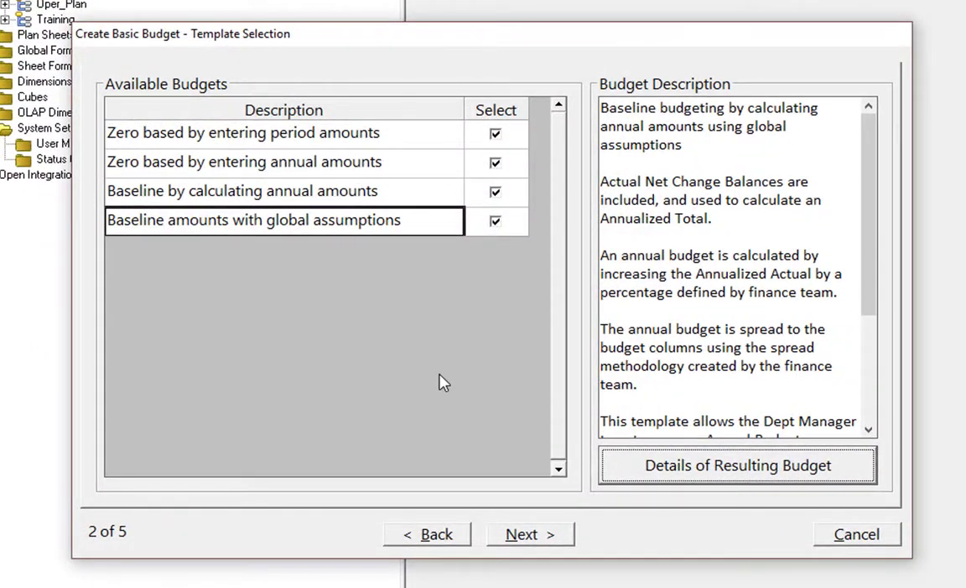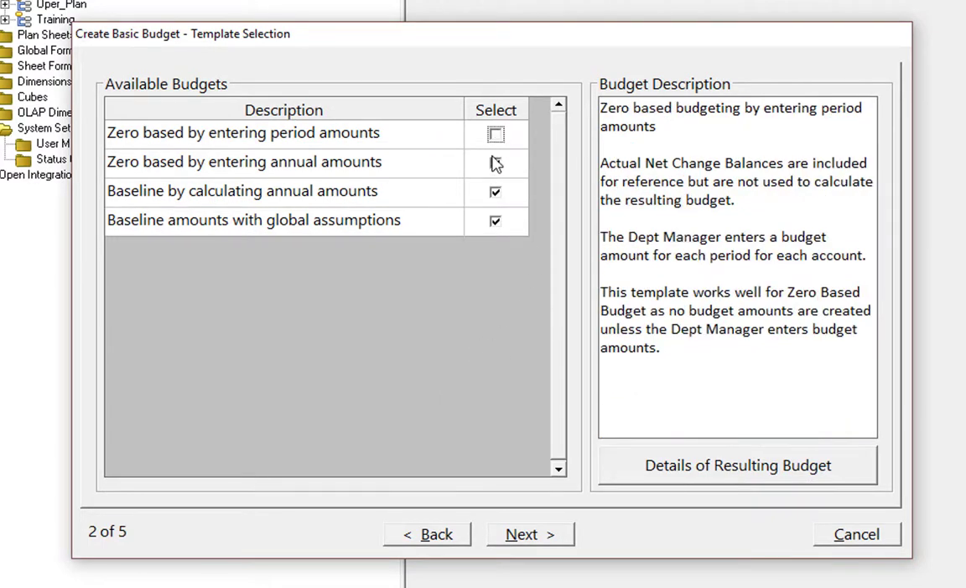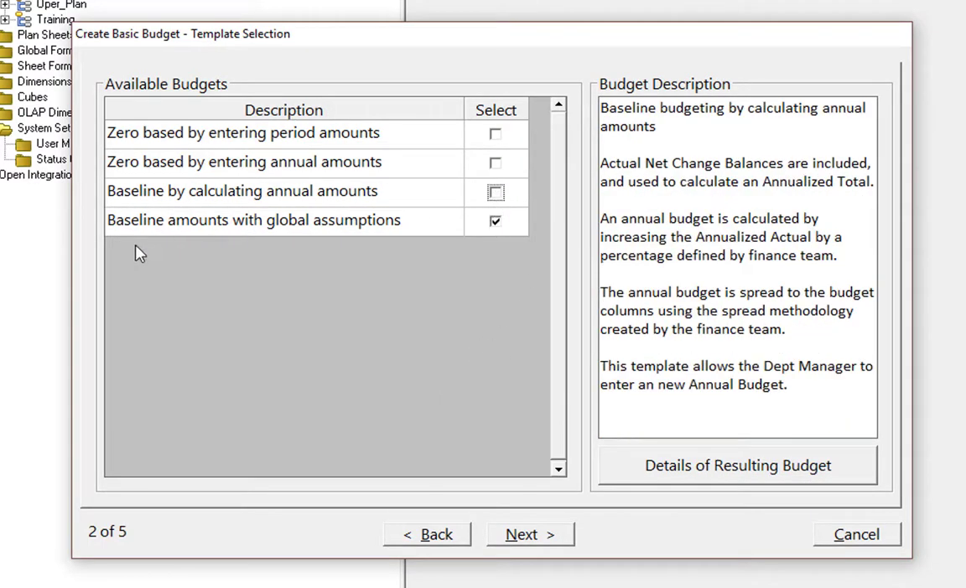Okay, while we can do multiples for our demo today, we're just going to use one. So let me unselect these and keep the baseline amounts with global assumptions. This is the budget we're going to select. Now, when you get around to using this, you may find that there are additional budgets available. Sage is going to be adding to these on a fairly regular basis, so I'd expect you'll see additional ones over time. But let's go ahead and run it for the baseline amounts with global assumptions.